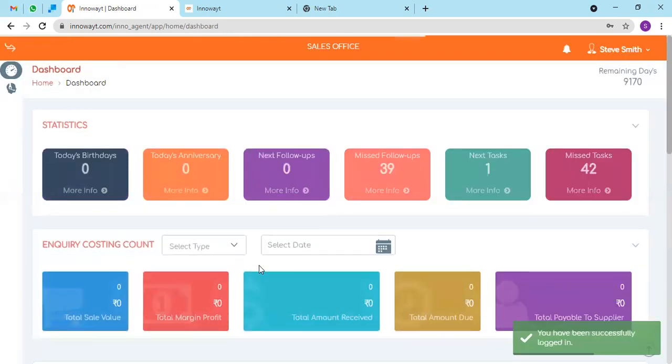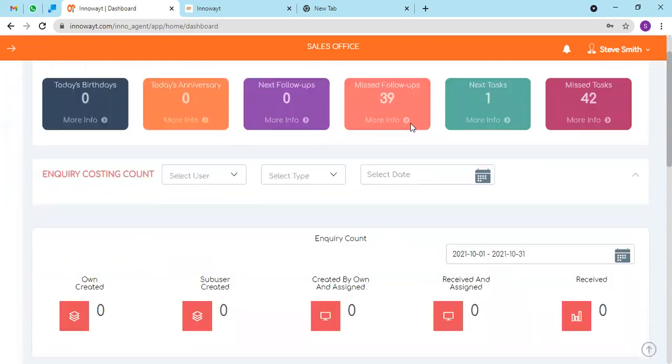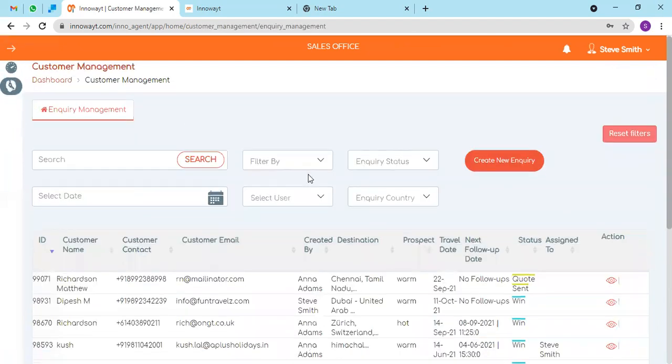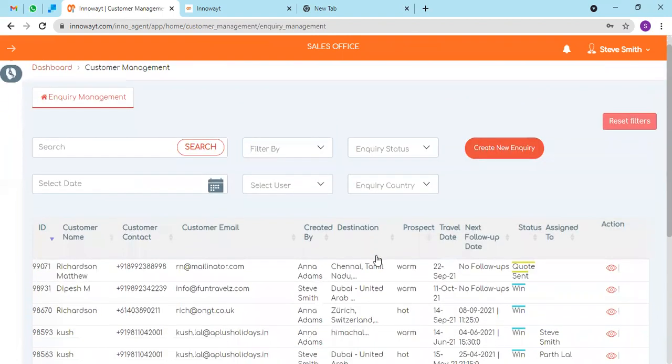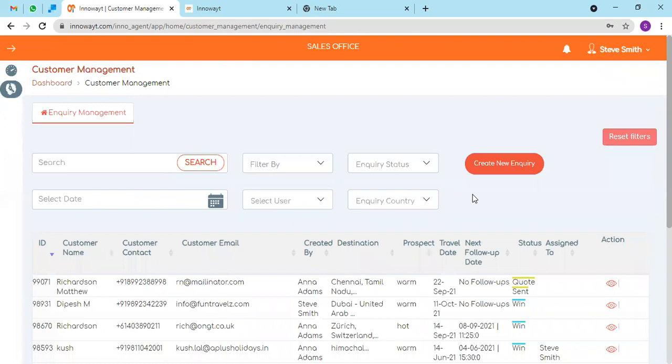Now you see, even this can be controlled. Maybe Steve can see his follow-ups and all, but actually that is not necessary. You can even control these things. Steve will lend to the customer management. That's it. And he can add an inquiry. He can see his own inquiry, no one else. Every individual would be able to see their own inquiry. You being admin, you'd be able to see it for all.